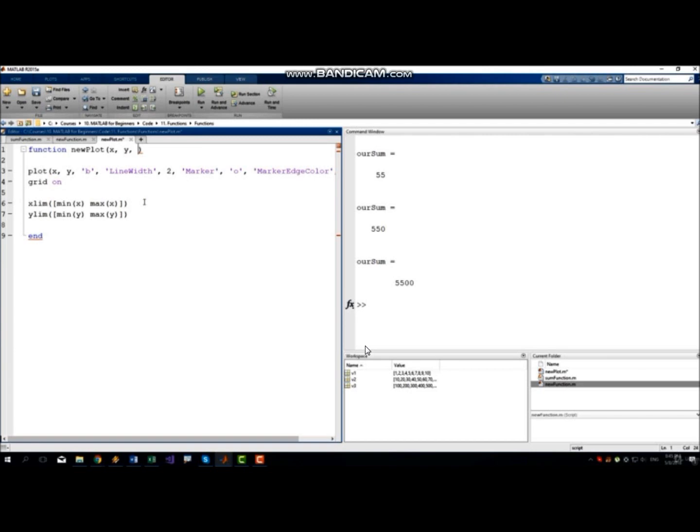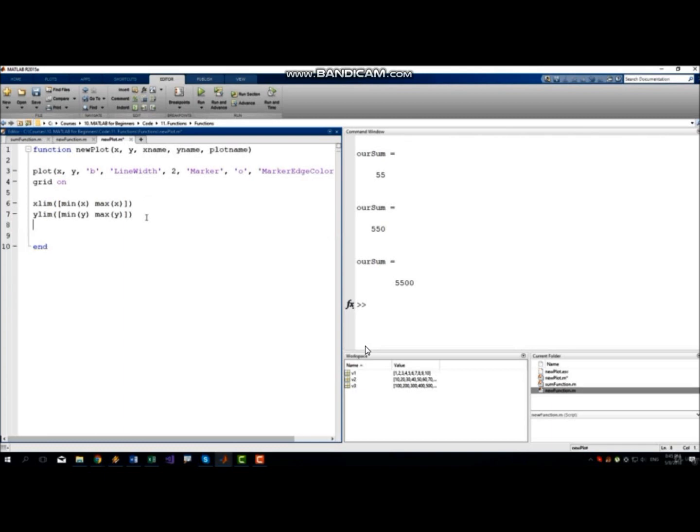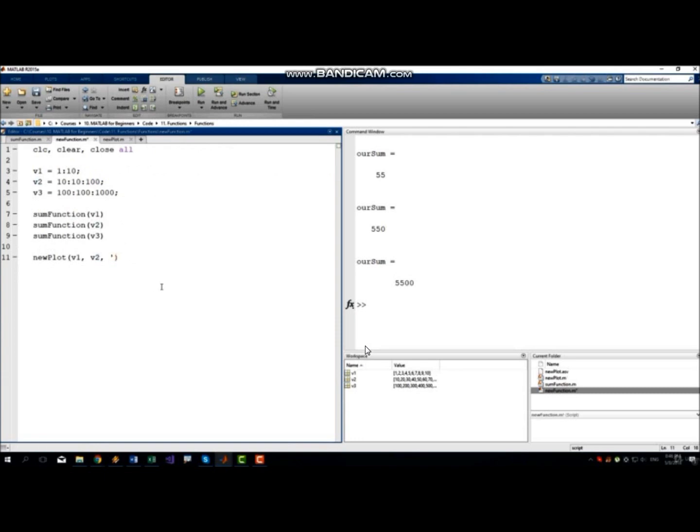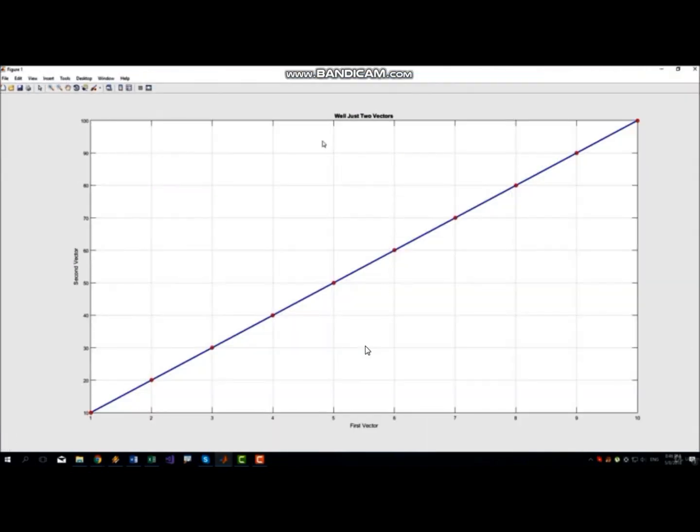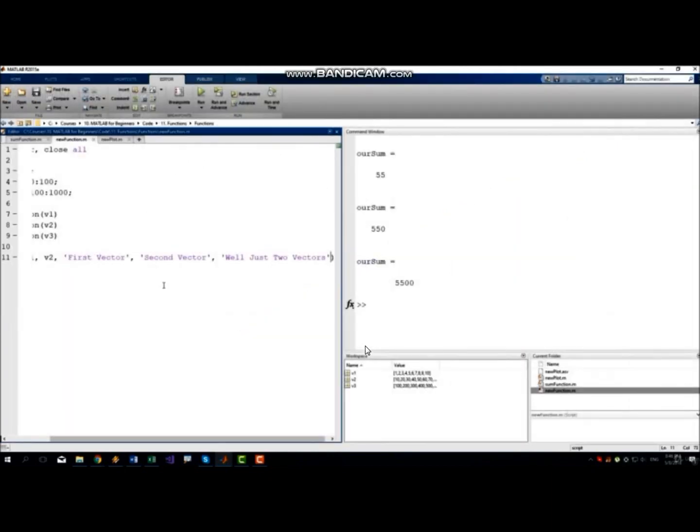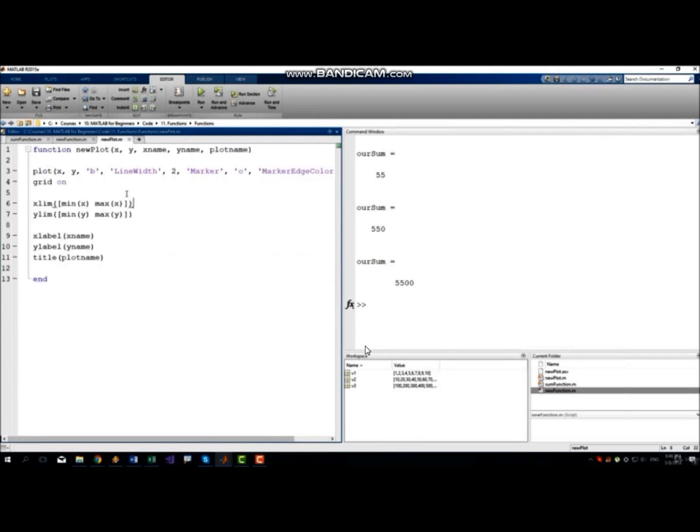You can add additional arguments for your plot, for the labels and the title, for example. So you can say xname, yname, and plotname, and you can use them. So xlabel will be xname, ylabel will be yname, title will be plotname, and back in the function here we simply need to specify them. So first vector, second vector, and the title will be, well, just 2 vectors. And if we run it, there we have it. We have our labels, we have our plot, everything we did with just one single line of code. And here we have 7 lines of code, and there you have it.